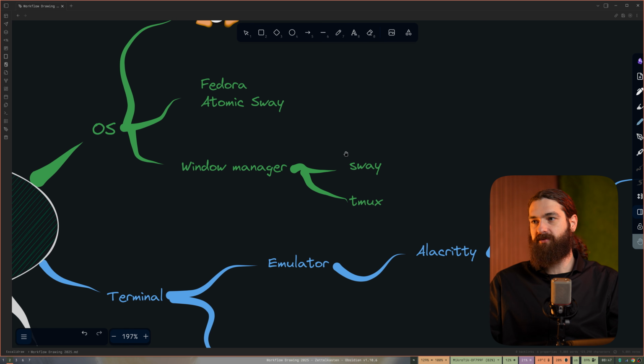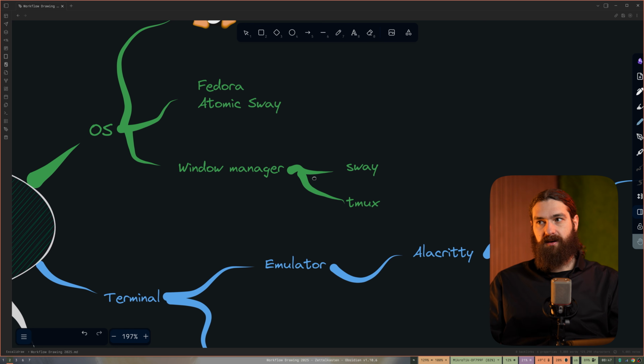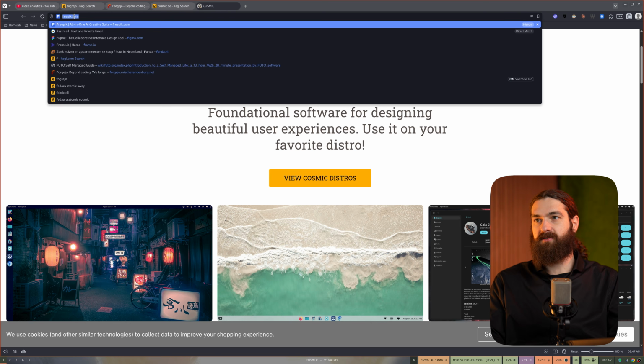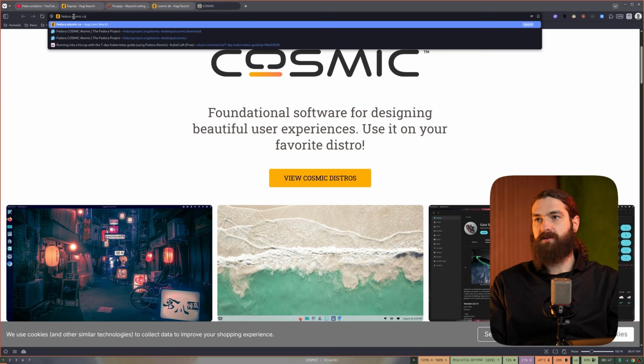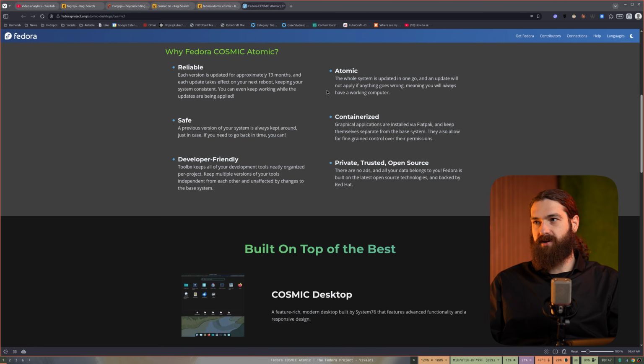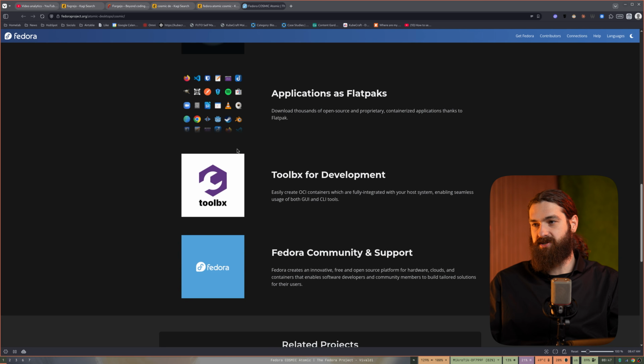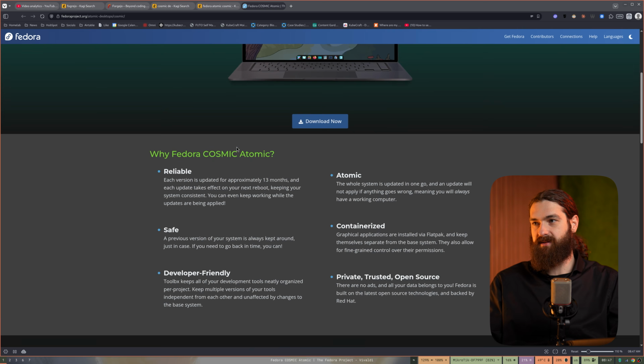So initially I went for Cosmic DE, but the nice thing with these atomic desktops is that you can easily switch between them, right? So there is the Fedora Atomic Cosmic. You can just rebase your whole OS to a different one, and then you're suddenly running that, and not much has changed. So it actually works really well in that sense.